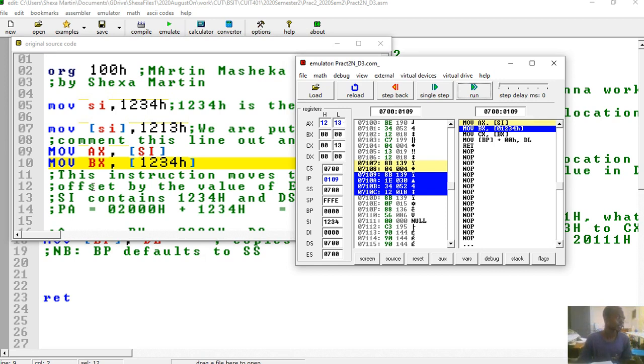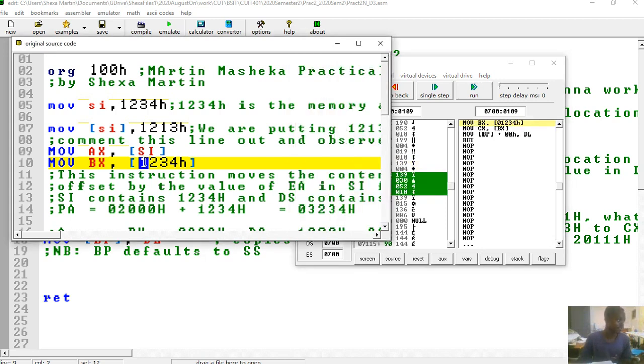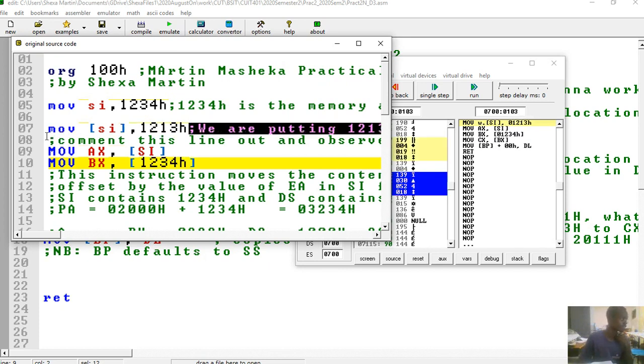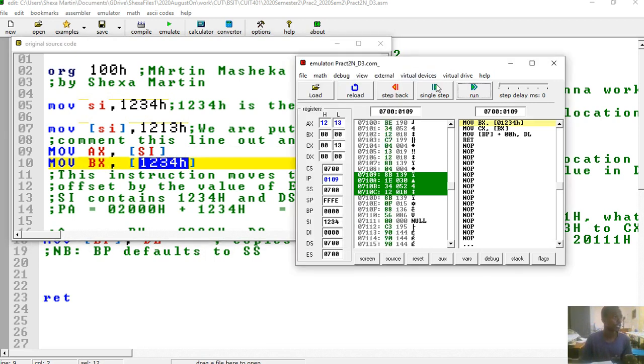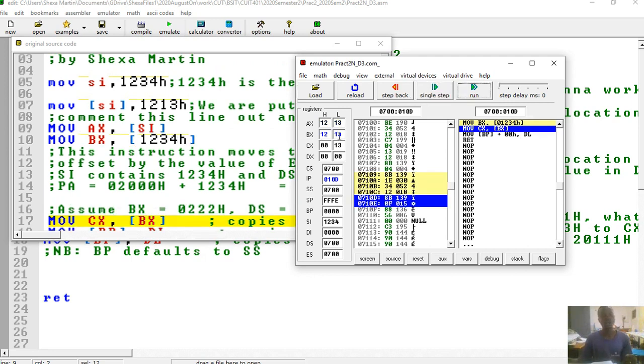Perfect. So in BX it's the same. We are taking the value that is at address 1234 to BX. And what is that value? We have inserted it here. Why am I saying here? Because SI is 1234. So it's more like we may replace SI with 1234 to say we've moved 1213 into memory address 1234. And then here we are now retrieving the value at this address into BX. So let's single step and check the BX value: 1213.